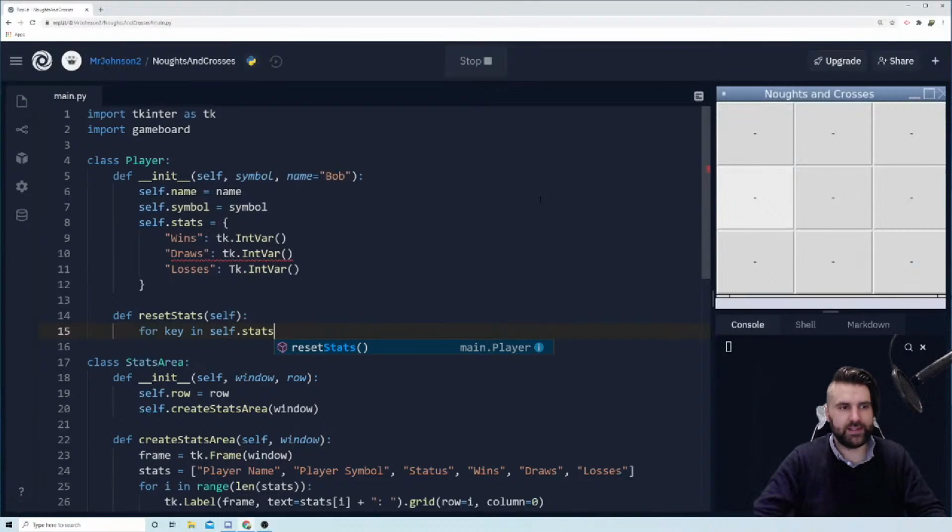And when we're working with a dictionary, this here on the left, so wins, draws, losses, these on the left-hand side of the colon are referred to as keys. This is a key, and this helps us to find this specific value. So these are key-value pairs. Wins is a key, and the tk.IntVar is the value. Now, I've forgotten to put commas after the end of these, so make sure you put your commas in, make sure you've got your colons, and that is our dictionary.